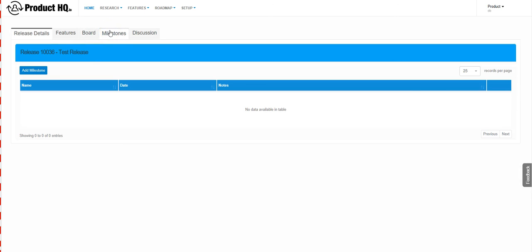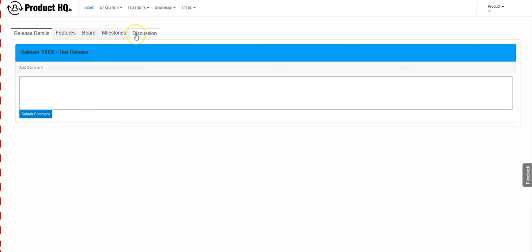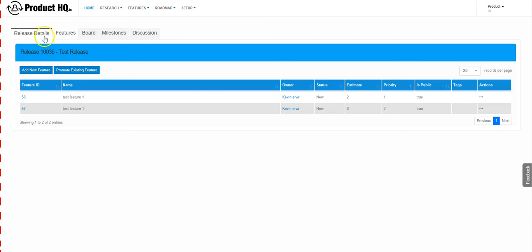You can also define milestones that you would like to track about this release and team discussions about any of the release overall or specific features that make up the items.